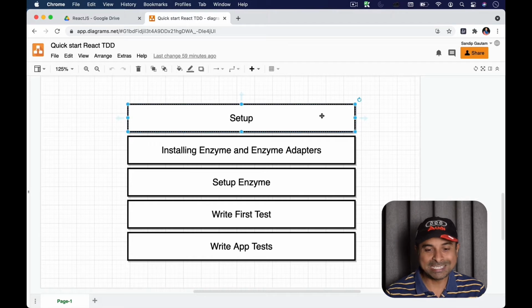So we're going to get started with the setup. We are going to set up the environment, the React project, and then we'll learn about Enzyme and Enzyme adapter. Enzyme is a testing library which we're going to use. We're going to set up Enzyme. We are going to write our first test case, and then we are going to write some application related test cases. So without further ado, let's jump into the setup, and we'll get started.